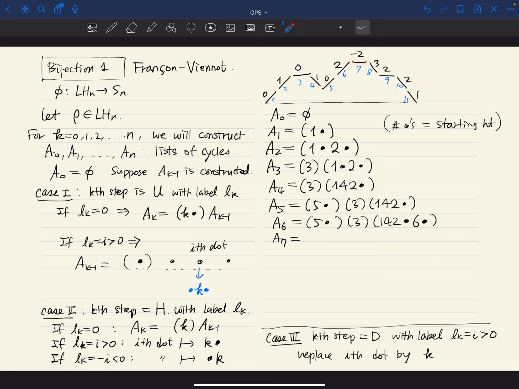Horizontal, but the label is minus. So it's a minus 2. So we look at the second dot, the first, second, and replace this by this. Second dot will be replaced by dot 7, 6, dot, and then so on. A8.